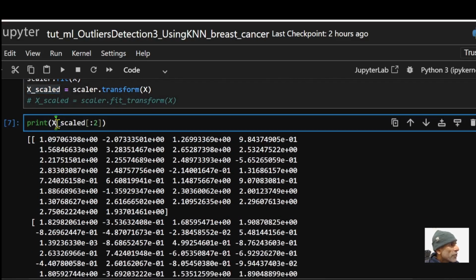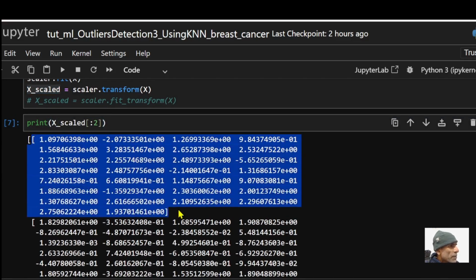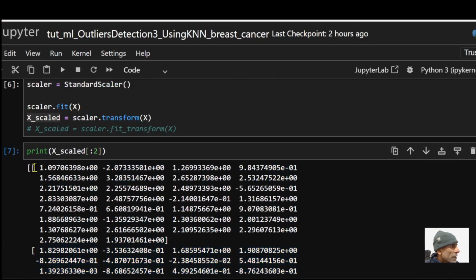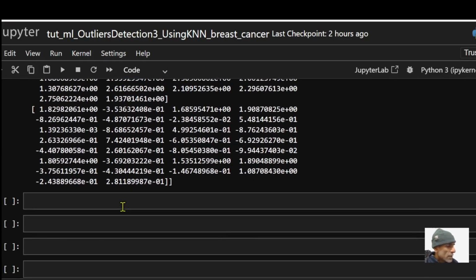Okay, let's print out the first two values of my X scale. You can see that this is my first data point right here, and this is my second data point. And you can see that your values have been scaled now. If you look at all these values, these are all pretty much scaled now, all standardized.